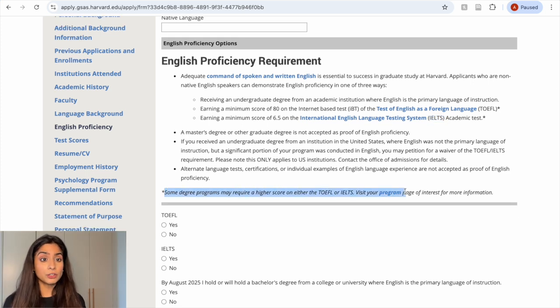There is a little star here telling you that specific degree programs may require the applicants to have a higher score. This is, I think, the university's bare minimum, so it's worth checking with the exact department what those are, and we can look at the psychology program's requirements.